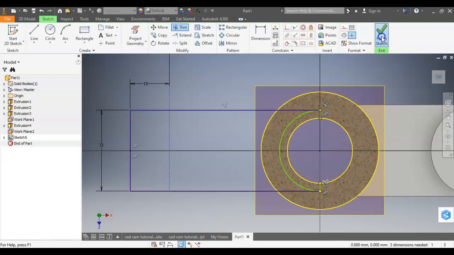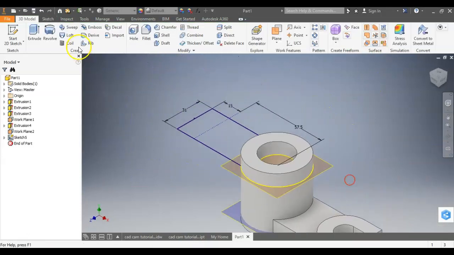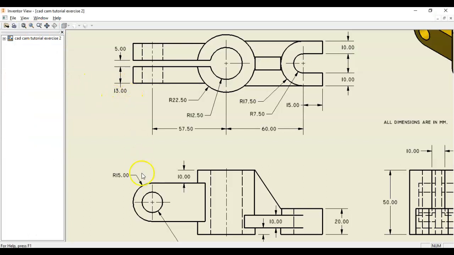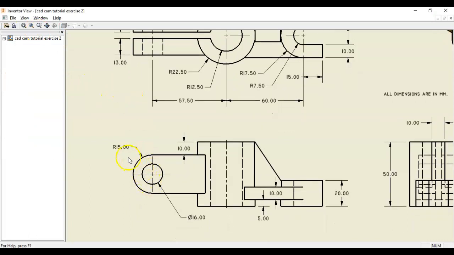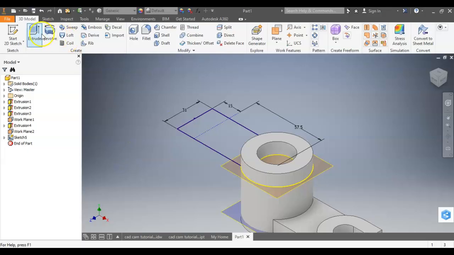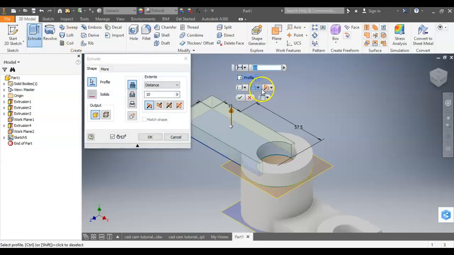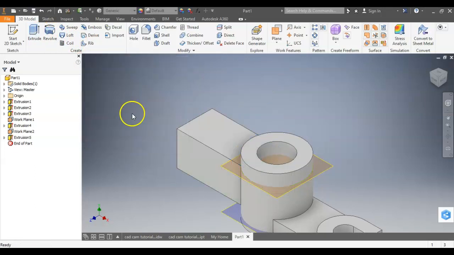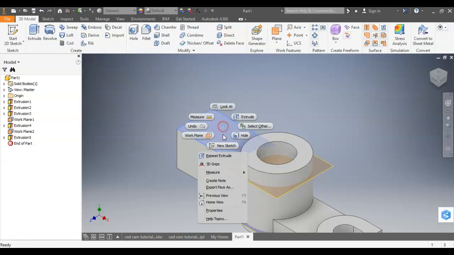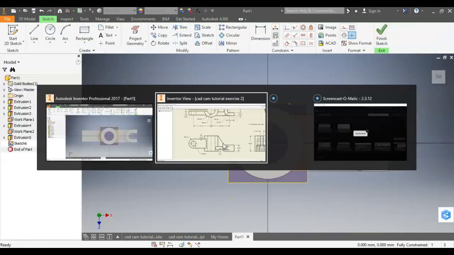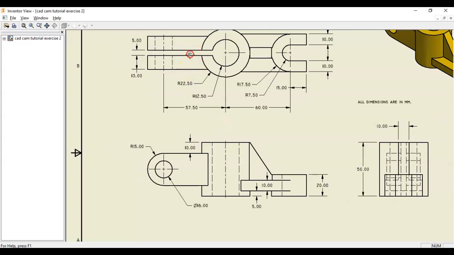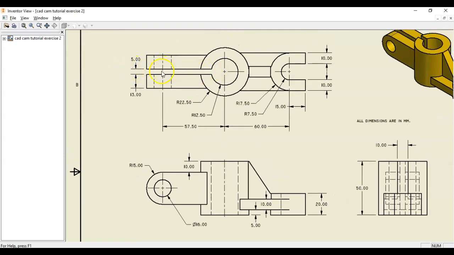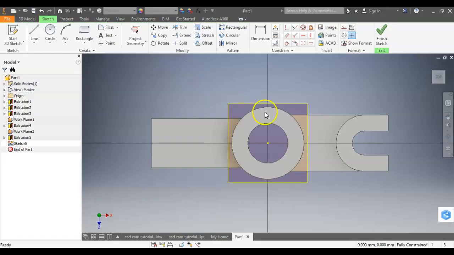Okay. Finish your sketch. We're going to extrude down by 30 because the diameter is 30. So extrude downward by 30. Okay. Now on that surface, right click new sketch. And we're going to cut into it in the center, that gap, that 5mm gap.